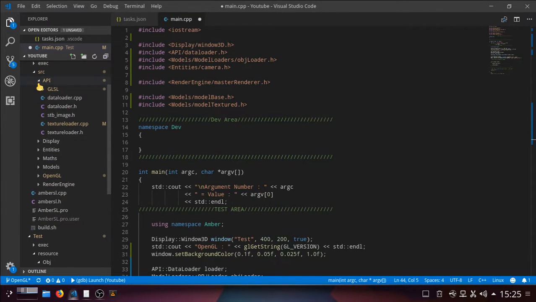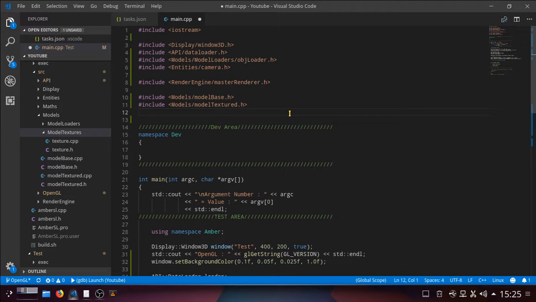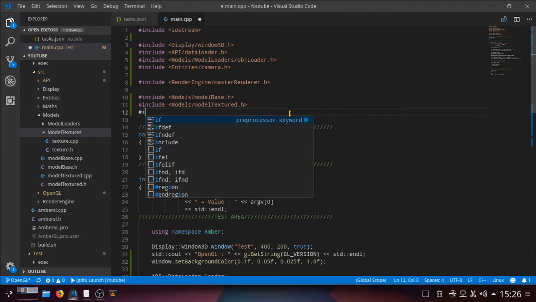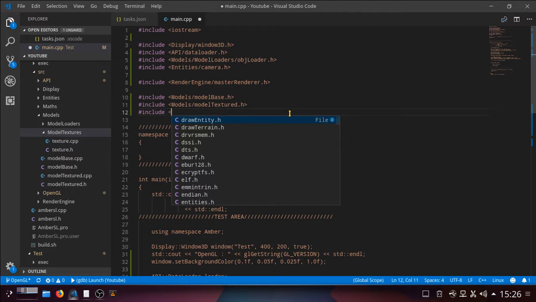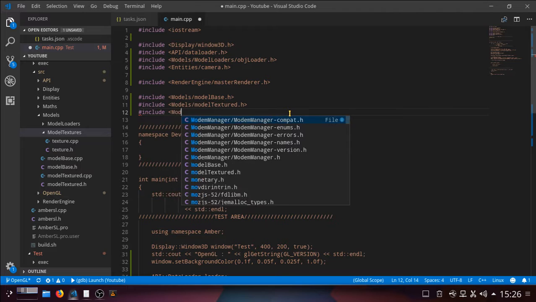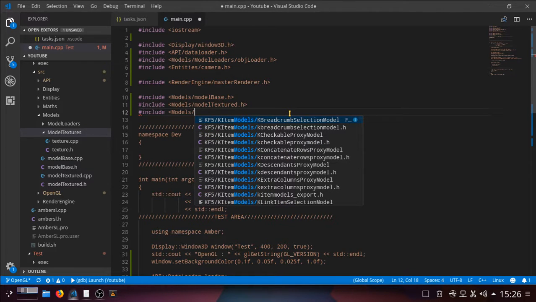Go back up here. API under models, model texture, texture. Right, thank you. So what we're going to do now, I'll keep this all with the same, actually. Include, because it's all part of the same area. Yes, I missed a \n. Okay, and I've misspelt normal once. Not bad really for the amount of stuff we put in. So it's models, and it's going to be model textures.